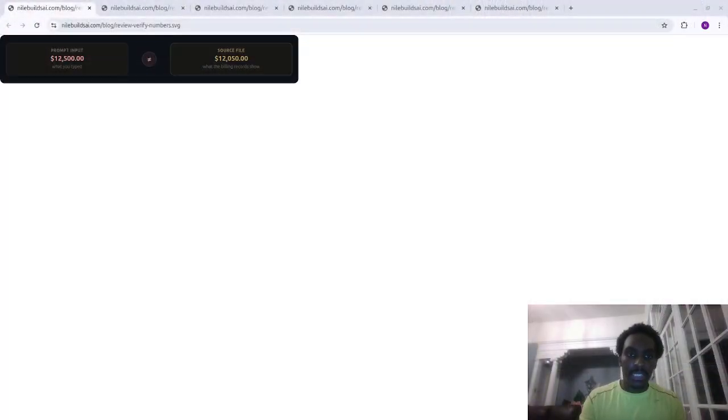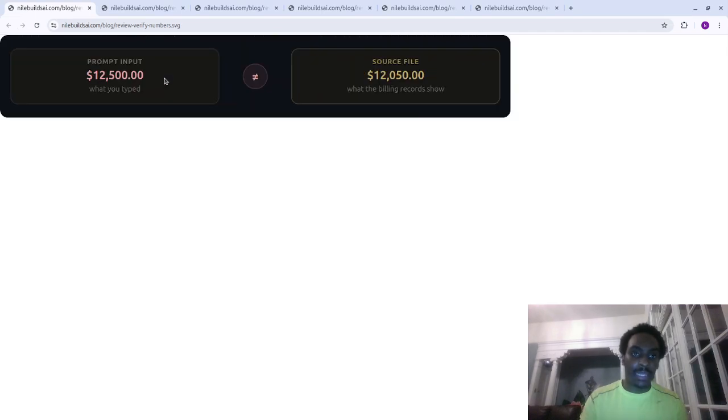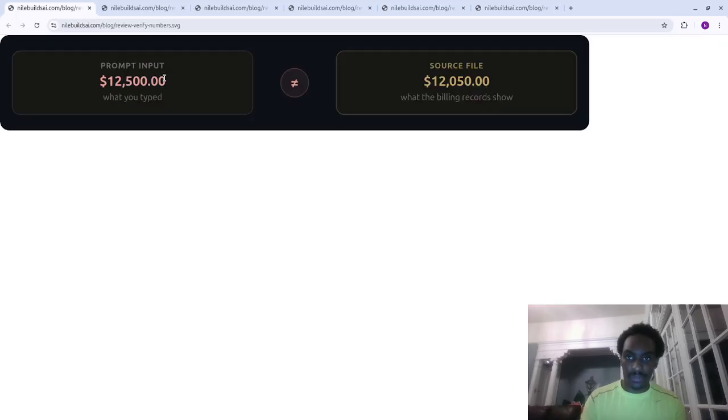So, I'm going to share my screen here. This is the first diagram, and I'm actually going to expand it as well for you guys to see. In this first diagram, you can essentially see the prompt input and the source file. In the input, you may see a dollar value like $12,500, whereas in the source file, you may see $12,050. And this is what we call AI hallucination.